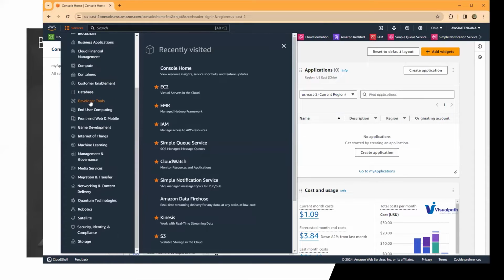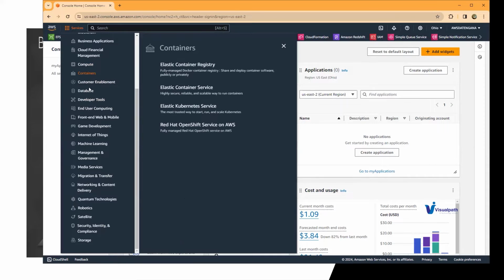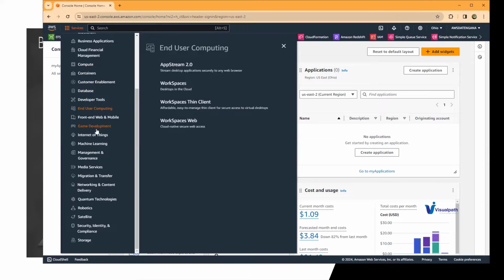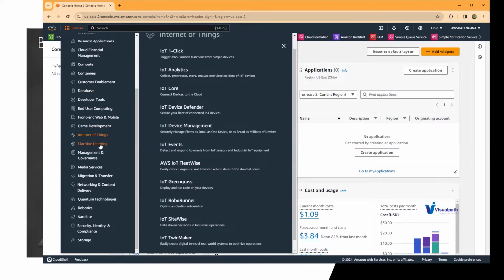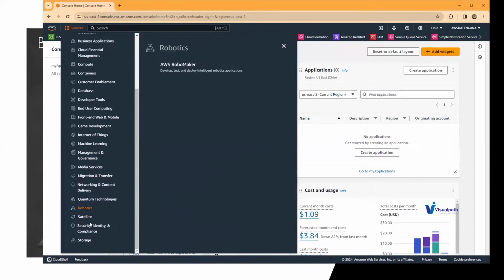See here, these many services are present. Compute, you have these services. Containers, developer tools, end user computing, you have these things. Machine learning, you have many things. When you go to robotics, you have RoboMaker. When you go to satellite, you have this particular thing. These are all the things that you have here.